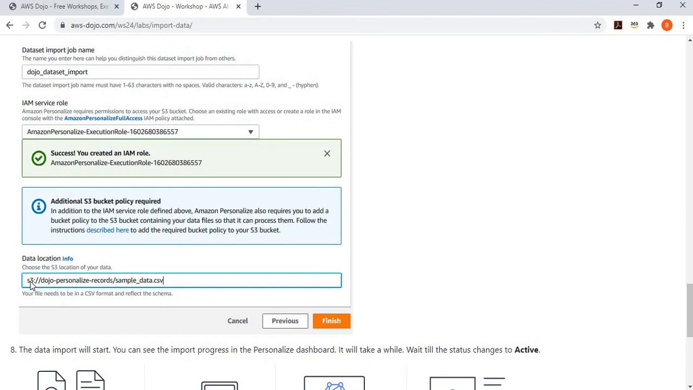And then we also provide the data location. This is the place where we uploaded data. We provide a data location. So with this our data import configuration is ready, whose primary job is to import data, training data, so that it can be used to train the model.